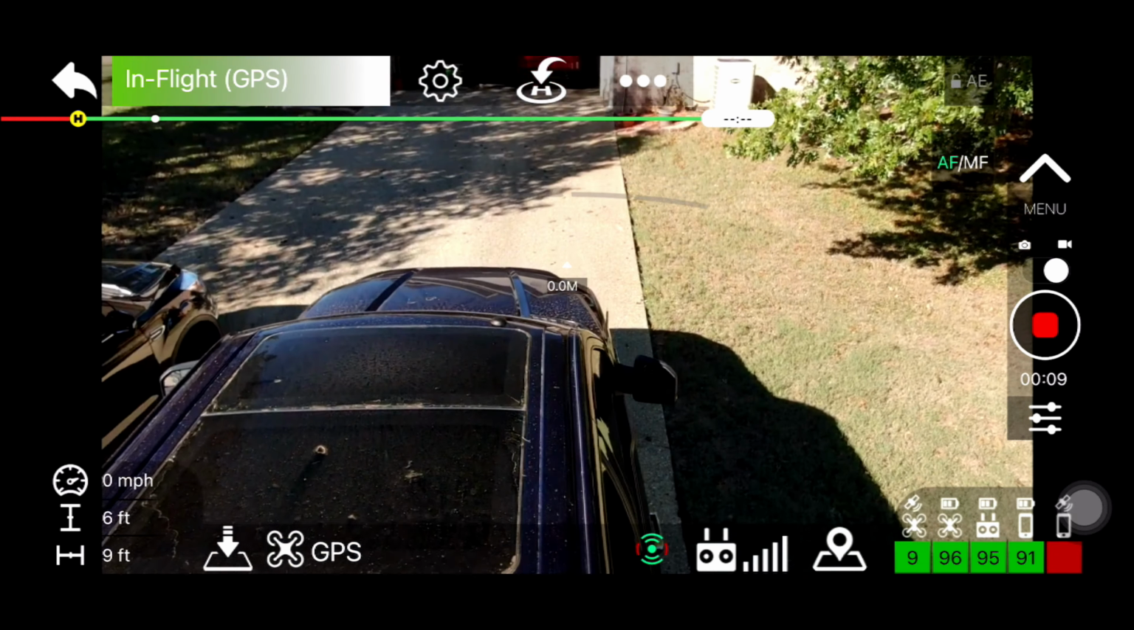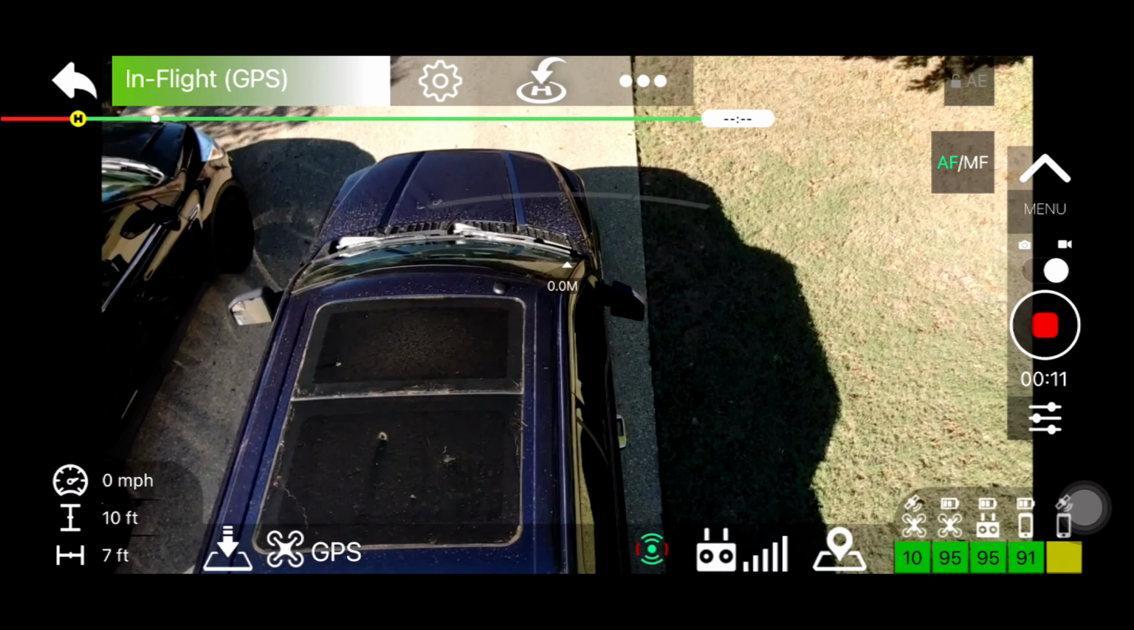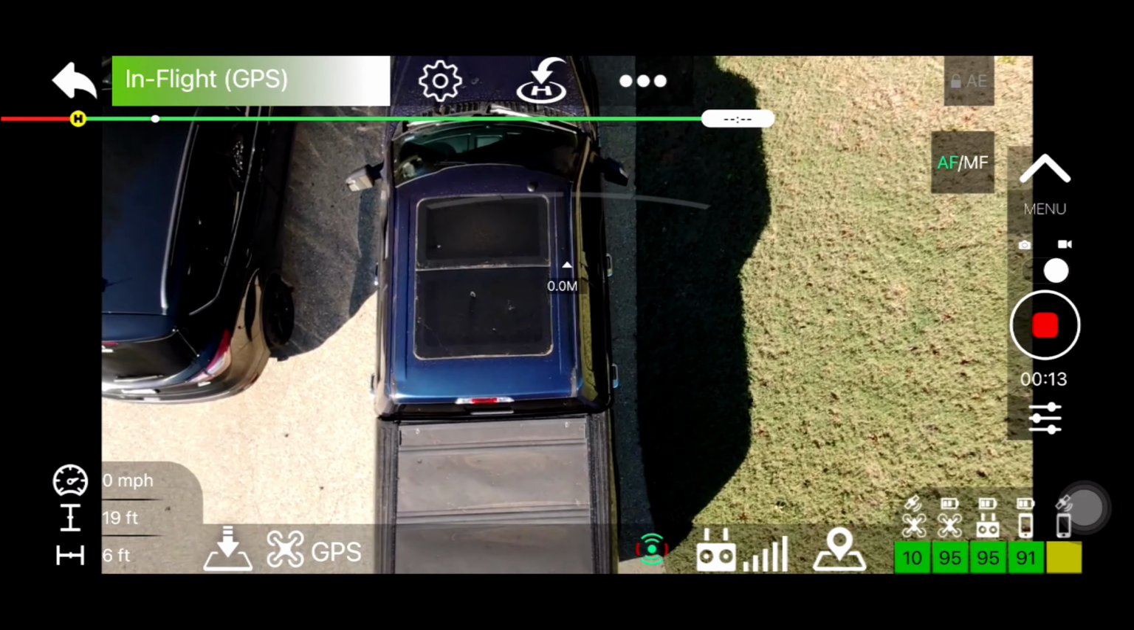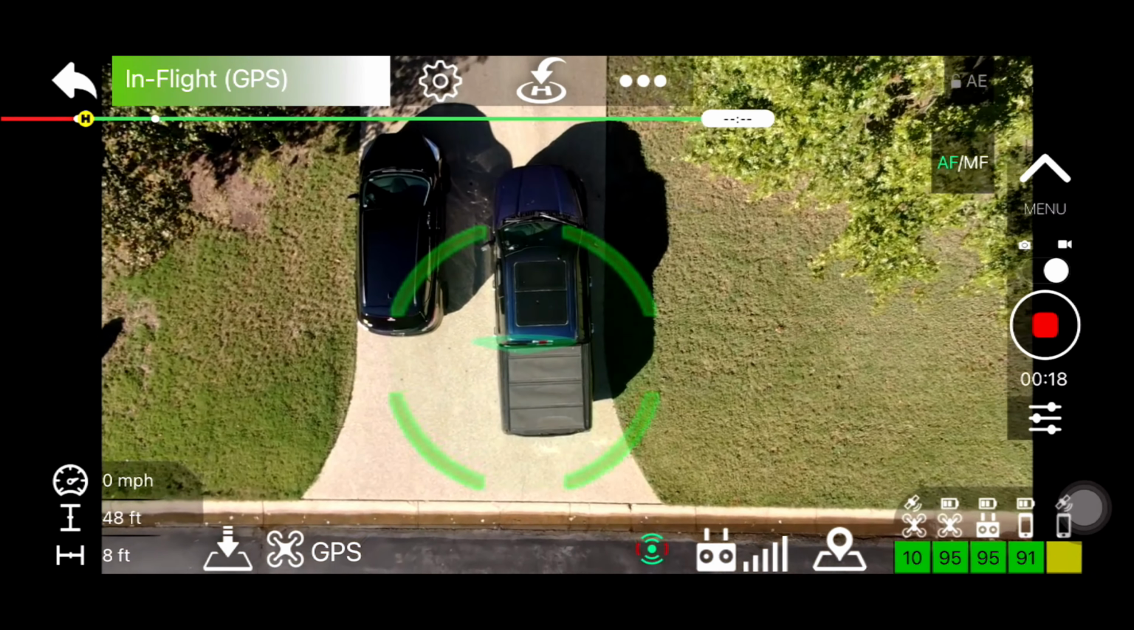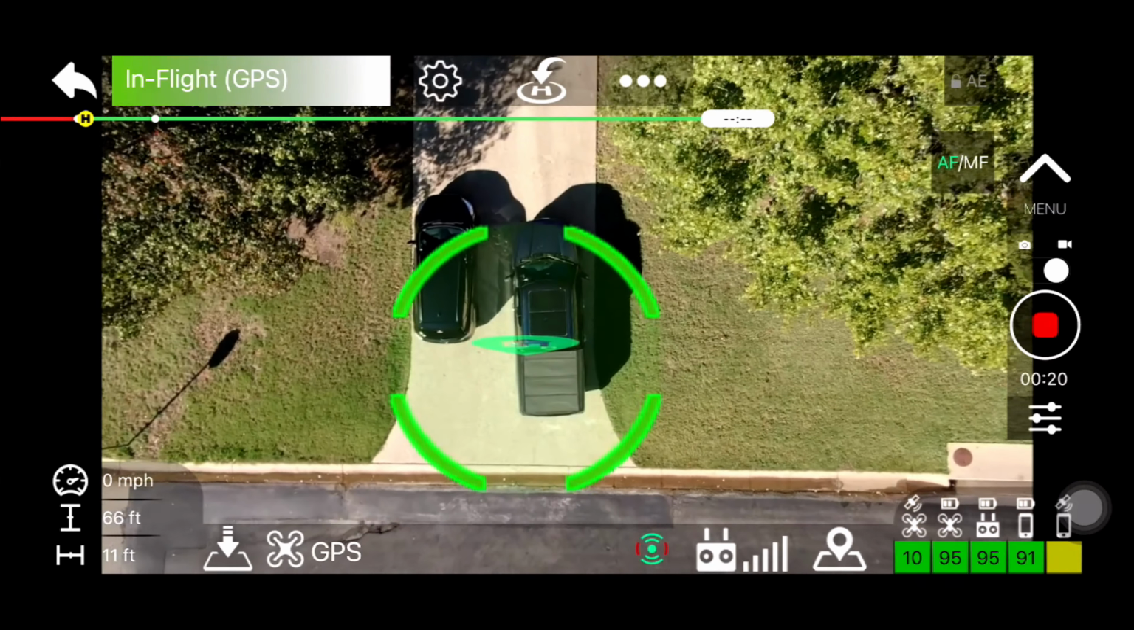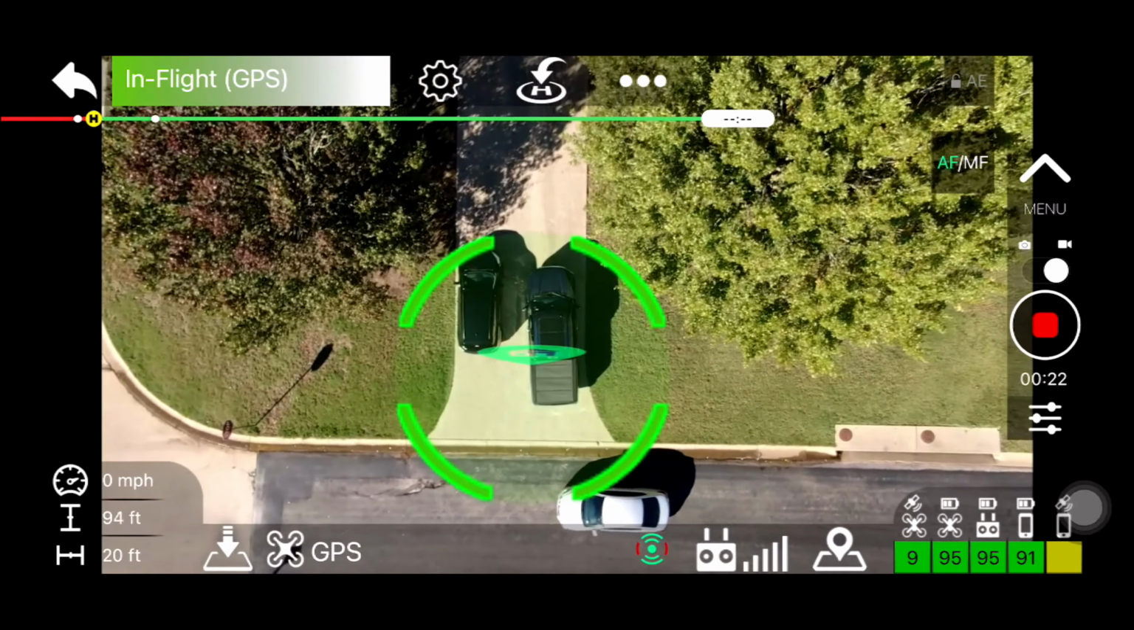I'm in my truck with the controller and I'm flying a Mavic 2 Zoom, and I'm going to take it up about 160 feet or so directly above me.